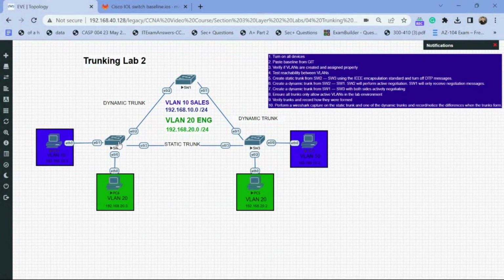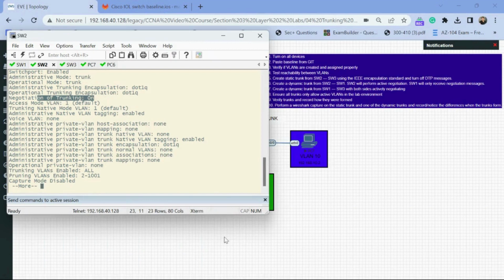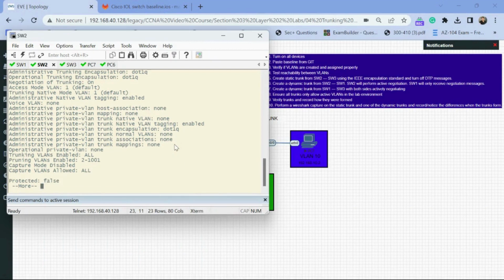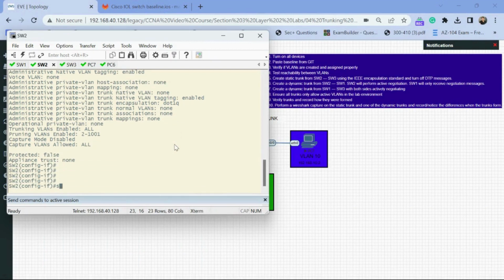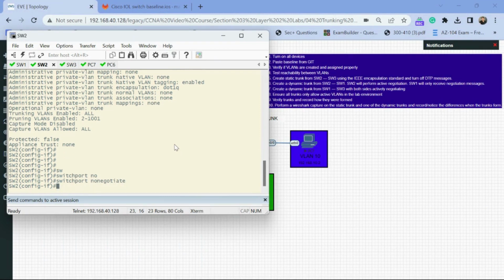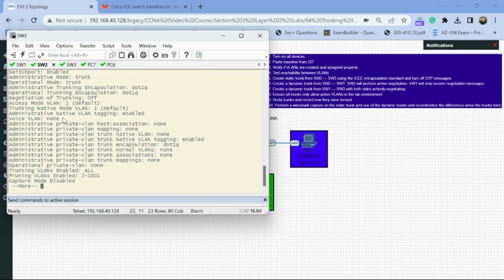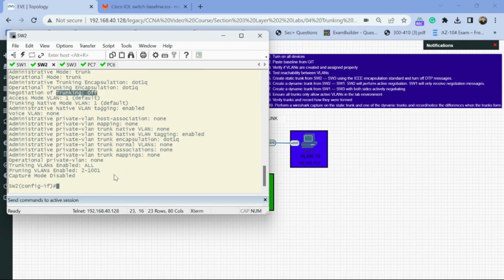Let's get out of that, back into SecureCRT, and let's turn those DTP messages off. So how do we do that? With the command switchport nonegotiate. Now if we go look again, boom, negotiation of trunking is done. It's out of there, right?